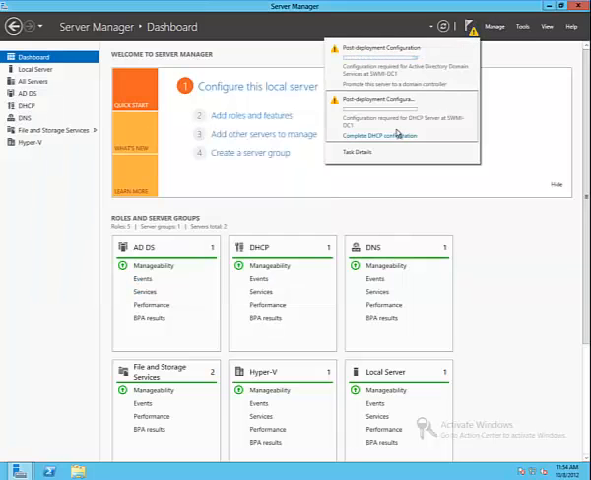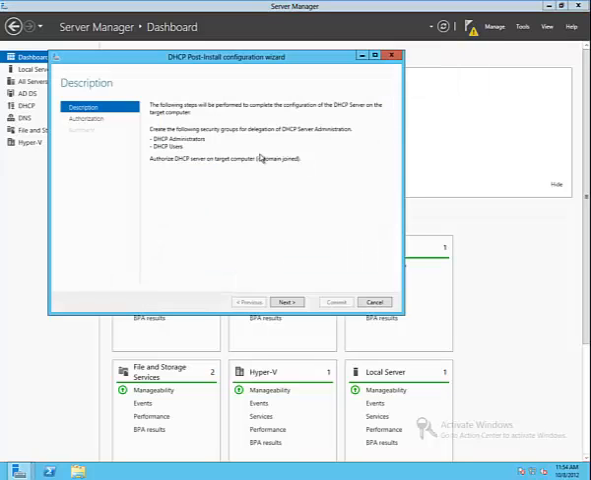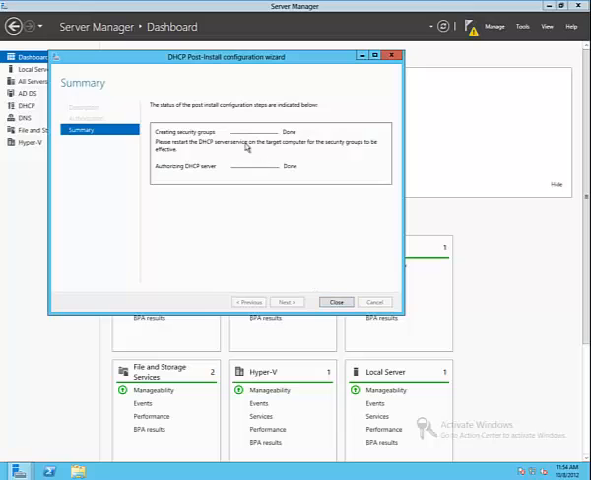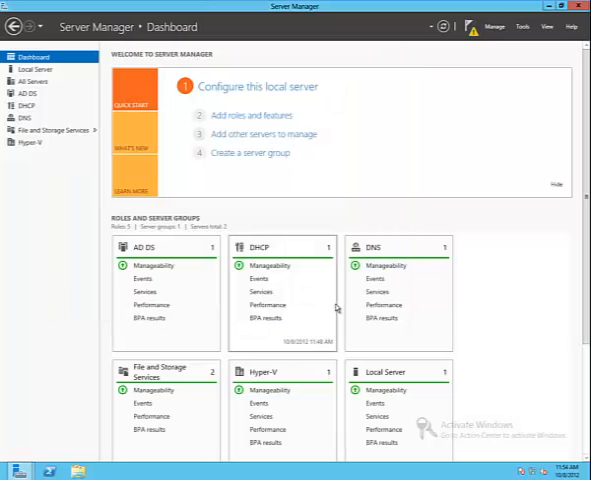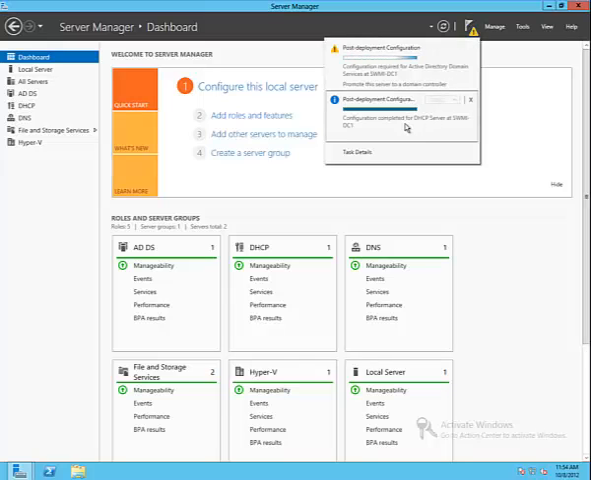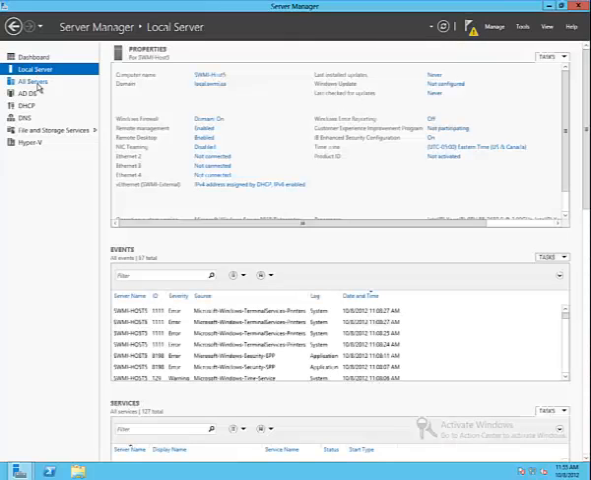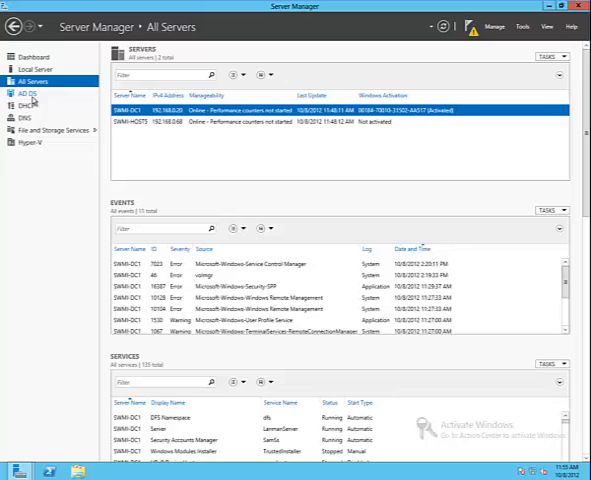I'm going to look in my notifications pane here, and at the same time I'm going to complete the DHCP configuration, and I'm going to use my local credentials. And that's done. Now all I would have to do is log on to the DHCP server and create my scope. So as we see, Server Manager has much more capability than it ever had before.